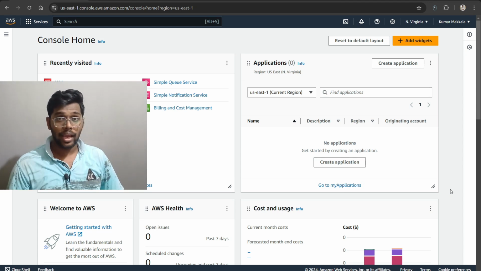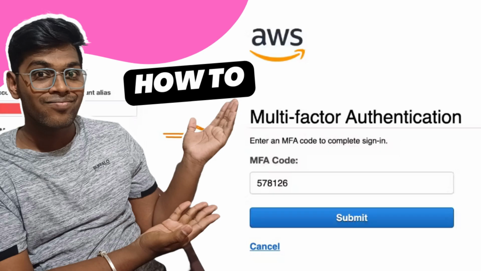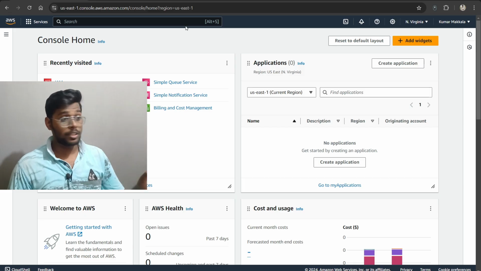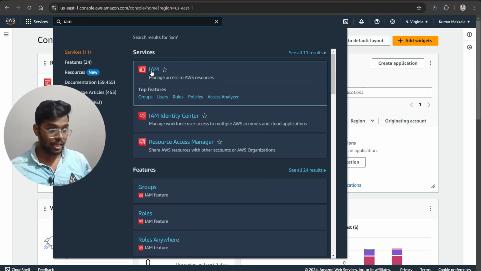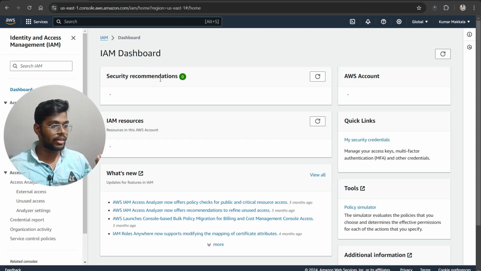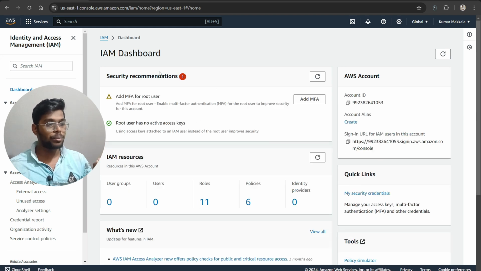Today we are going to look at how to add multi-factor authentication in the Amazon AWS service. So let's go here. I'm going to explain simply, okay? Just come here and type IAM Service, because that's where you have this. Click on it, and as soon as you open it, you will see this IAM dashboard and you can see add MFA for root user.